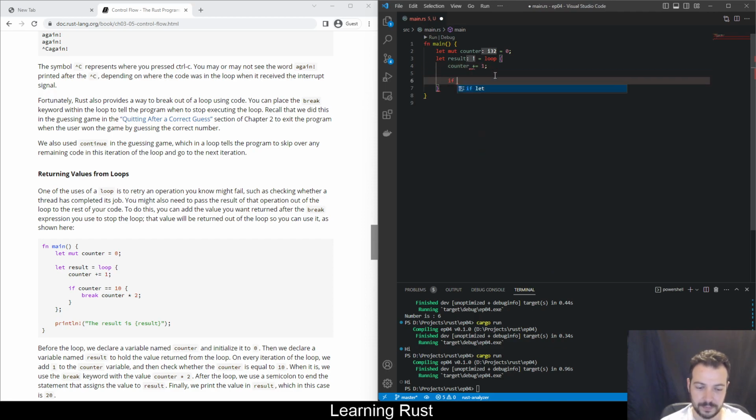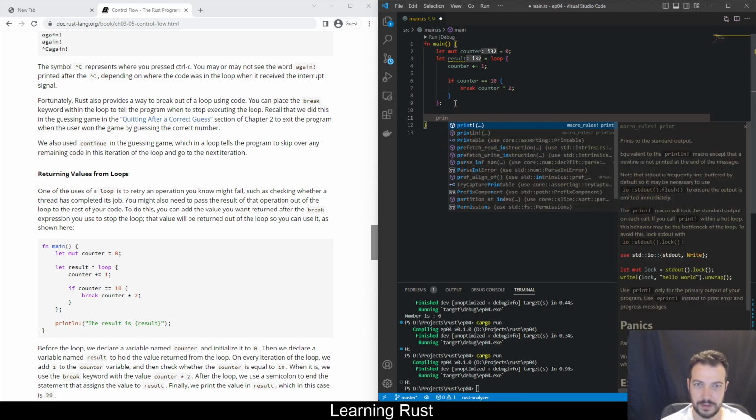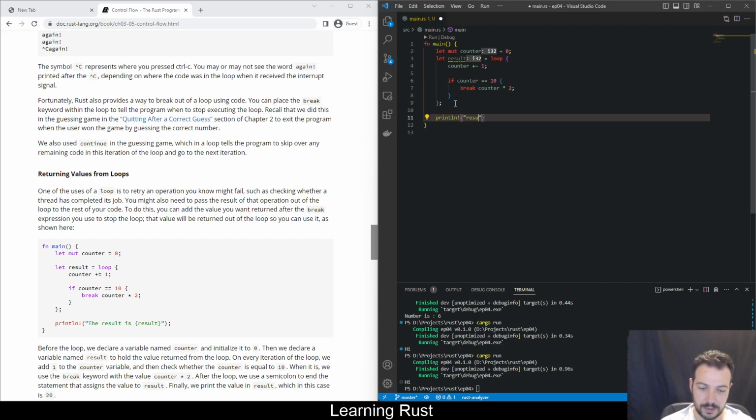So if counter equals 10, so after 10 iterations, break and return counter multiplied by 2. So I'm expecting to get a 20 returned here, and it's of type i32. This is of type i32. Everything makes sense. I think I need a semicolon here, right? And then I can print the result, and it should print 20. Let's run this. Yeah, makes sense.